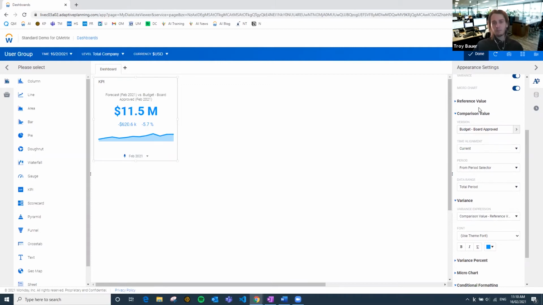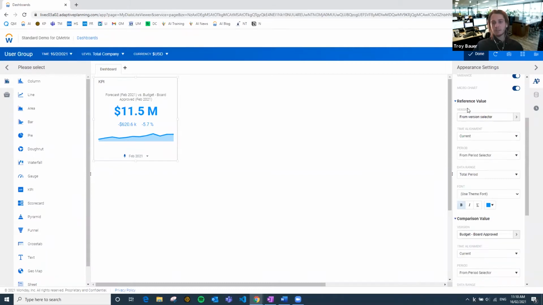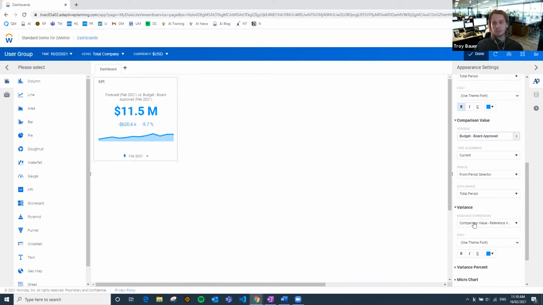So if we go back to what we defined our comparison and reference to be, we see it's budget minus forecast, which isn't really what we want to be doing. If particularly we're reporting on revenue, we want to be doing forecast minus budget. So to change that expression, all you need to do is click on this here and change it to reference minus comparison. All that will do is just change the sign of this variance. So we're doing forecast less budget. We've got a positive difference there, and therefore that's a positive.